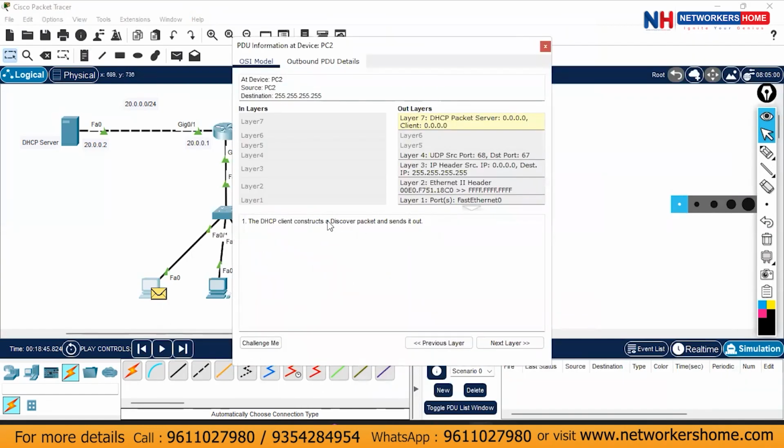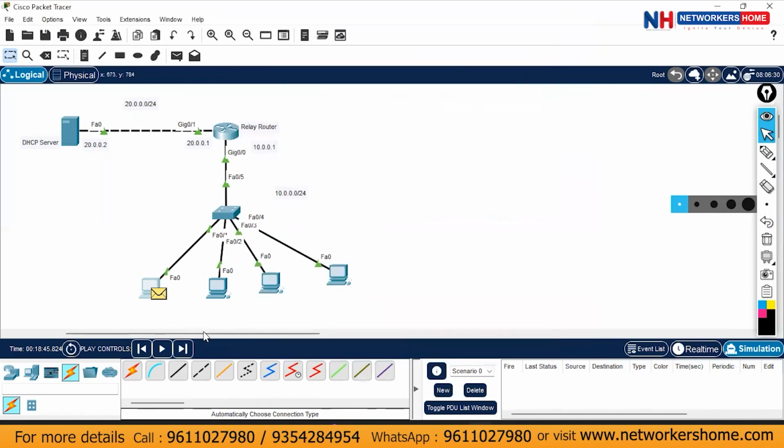You can see this is a DHCP discover packet. This packet will be broadcast, so forwarded to everyone. All of these PCs will drop, even your router will drop, because router will not forward this message on the other side, as it is a broadcast message. And the router has each and every interface in the separate broadcast domain.